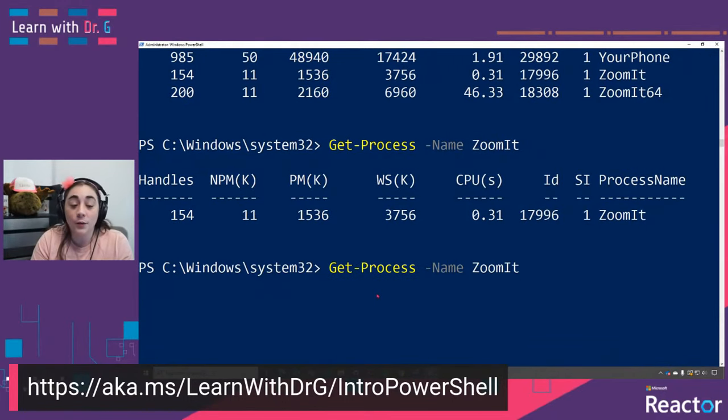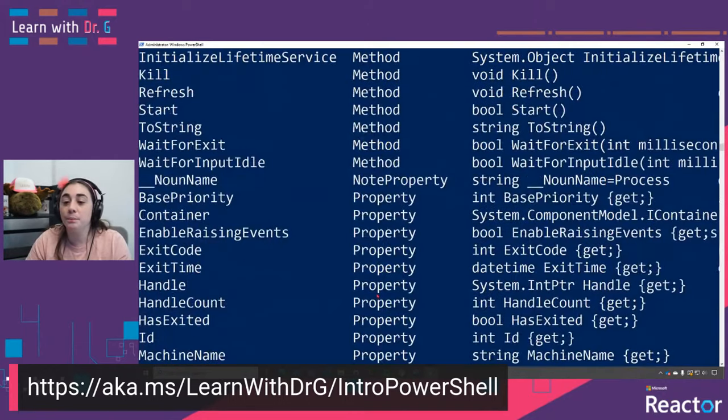Here we can see that we've got a bunch of information about it. And one other thing that we can do is pipe that output and say, I want to get member for this.